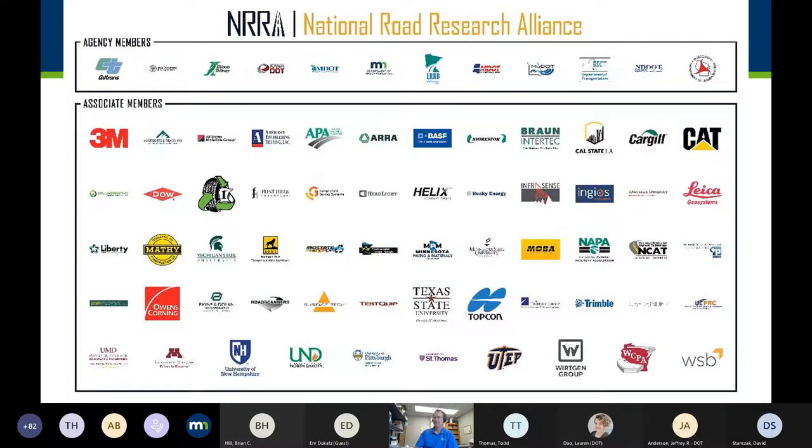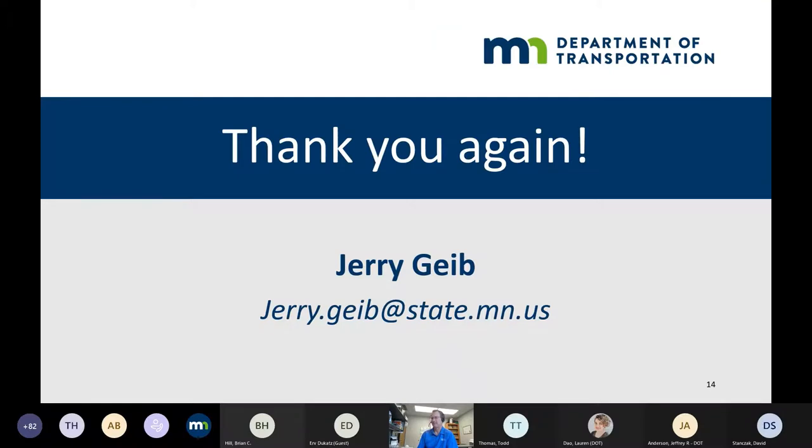I'd like to thank all the NRA members, although this wasn't an NRA specific project, but our research pays off related to all the contractors, DOT, other agencies that are helping us with these projects. So I want to say thank you, and that's it from a standpoint of the Iowa DOT research and our new MnDOT special provision. So thank you.